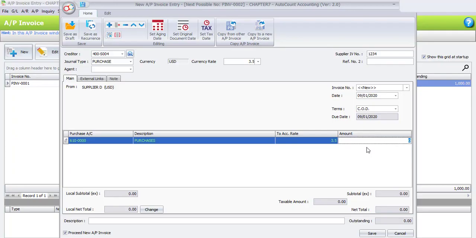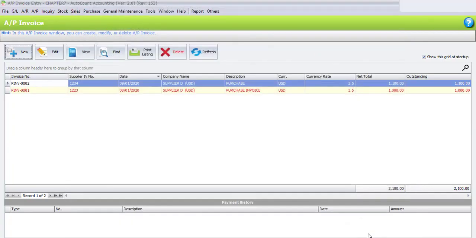Amount entered is 1,000 USD. You will see automatically under local net total here will be 3,500 ringgit Malaysia after being converted at 3.5. For the description at the bottom you can put purchase. Once you have done this transaction, please untick proceed new AP invoice, then click on save. So we have done the transaction of AP invoice entry.